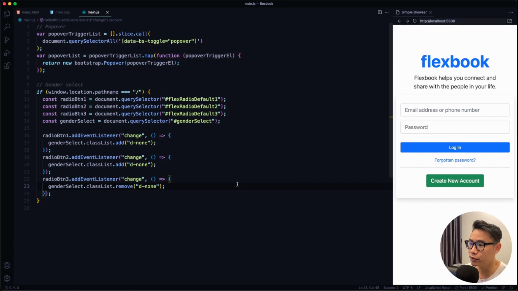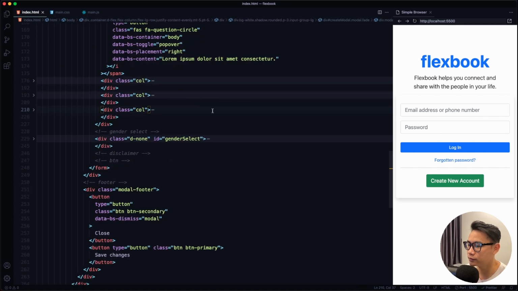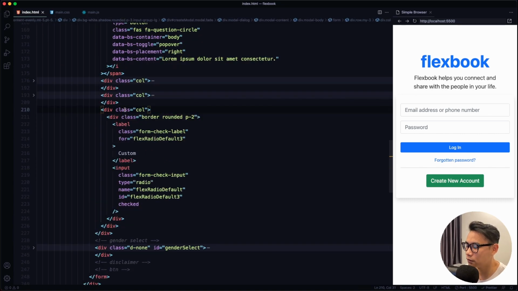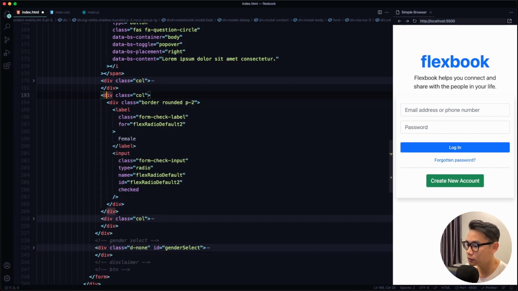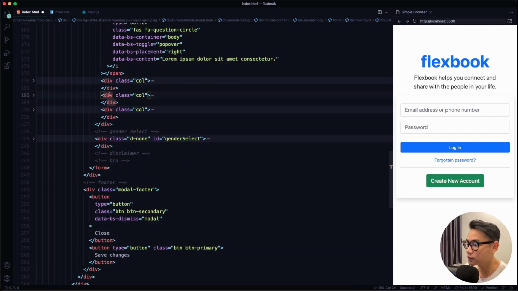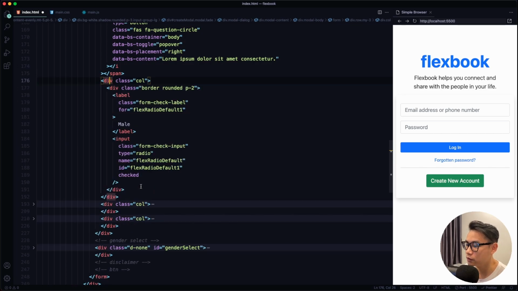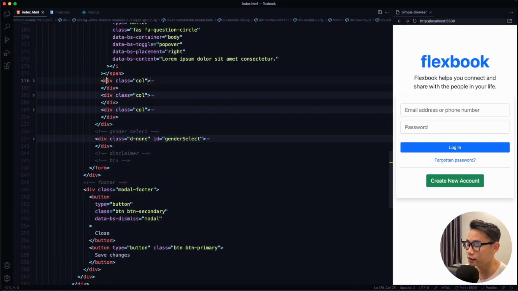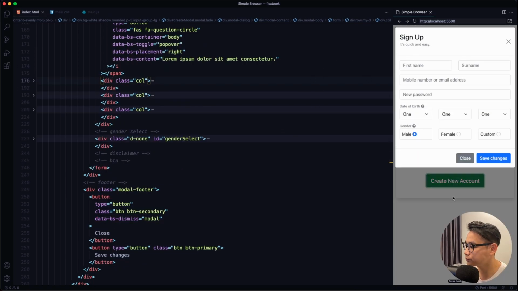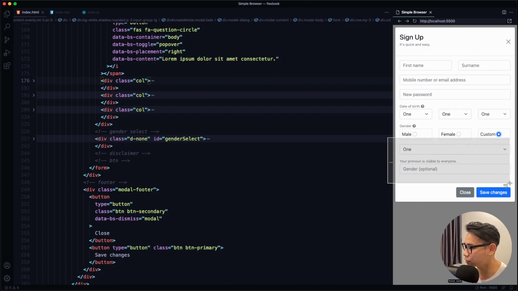There's one more thing that we need to do. So back in index.html, in this column right here, we want to remove this attribute called checked because by default we don't want this to be checked. And let's set the first column to be checked. So remove the second, and then our first column, by default it will be checked. Alright, give this a quick save. Now let's check out our form. So when we select custom, it will show the gender select section right here.